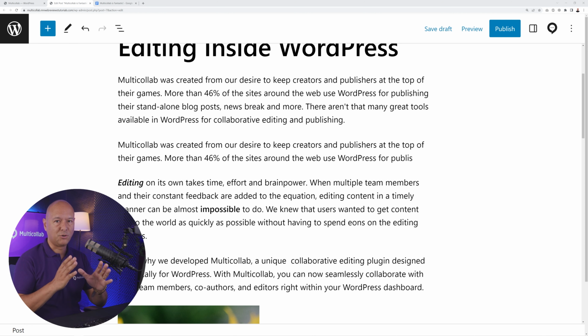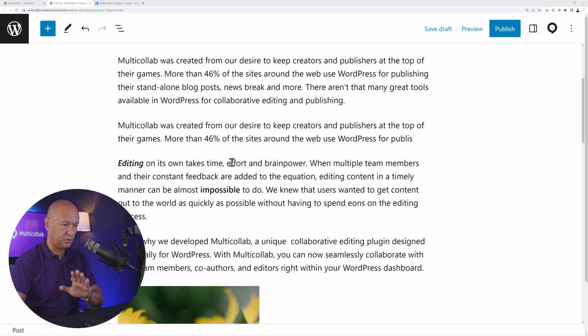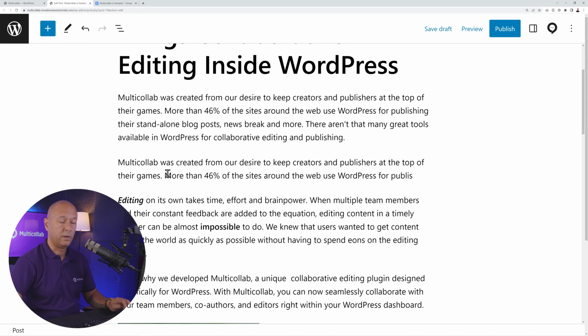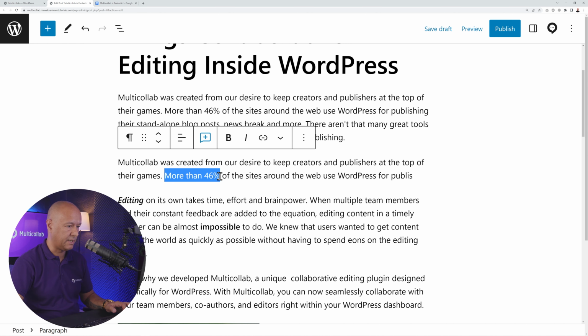Okay, so now let me show you an even more impressive feature, which is absolutely mind-blowing. You're going to love this one. Okay, let me show you, okay? This is called the suggestion. So let's say here more than 46% of sites around the world use WordPress. So I'm not too sure if that's correct. I think it's 43.2 precisely. So what I'm going to do now is to highlight this section here and make sure that the suggestion mode is on. As you can see, there's a bluish background. That means it's on at the moment, okay?